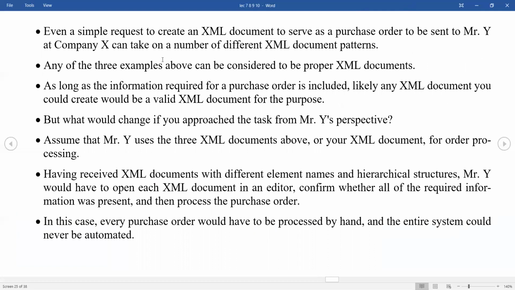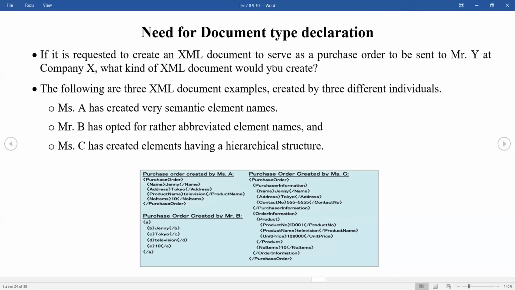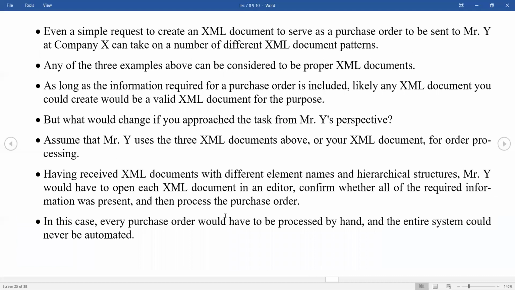Any of the 3 examples above can be considered to be a proper XML document. We cannot say that something created by Miss A is wrong or something created by Mr. B is wrong or something created by Miss C is wrong. The XML document can take any form. So now how to fix the criteria? How to fix this information so that all the 3 people create the XML document in a similar or same manner?